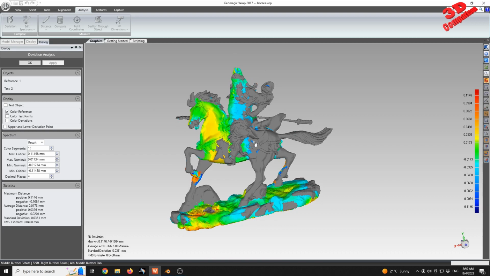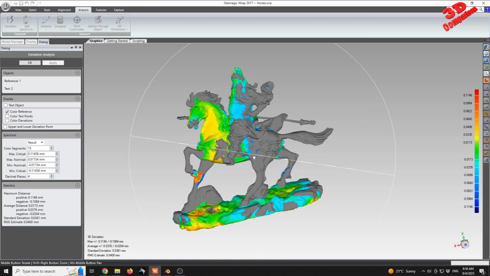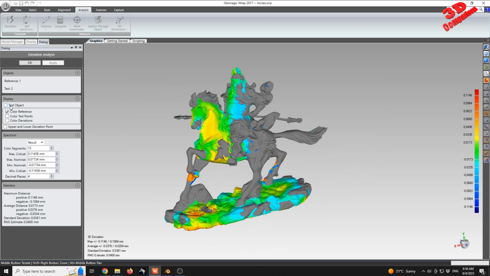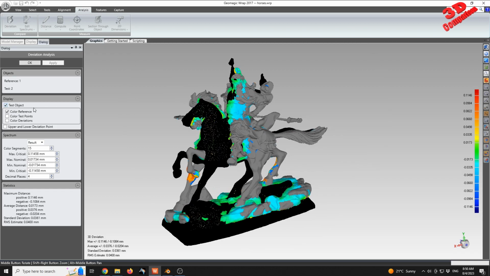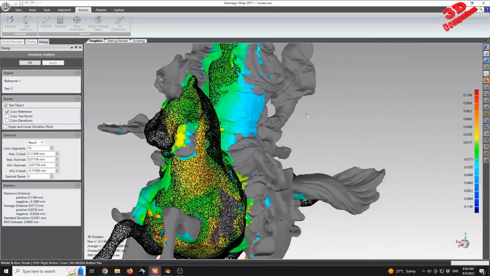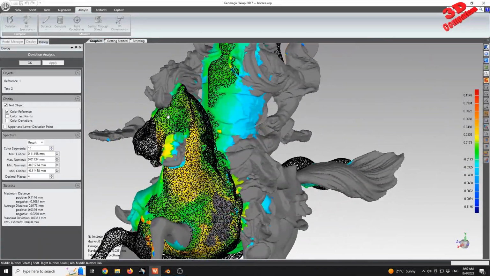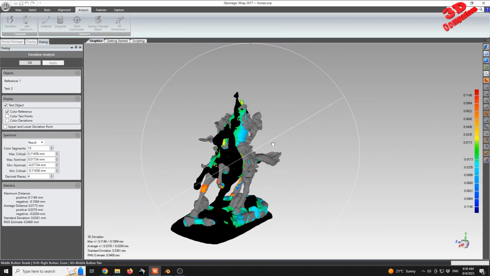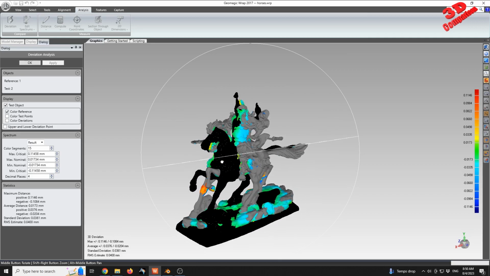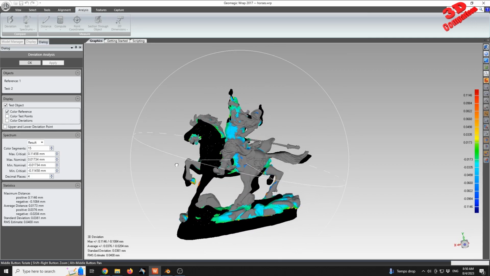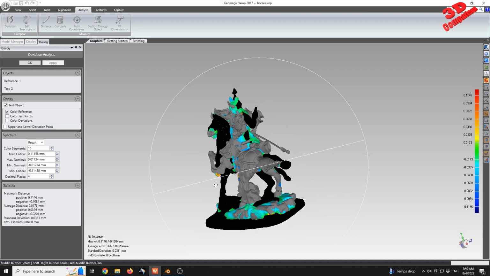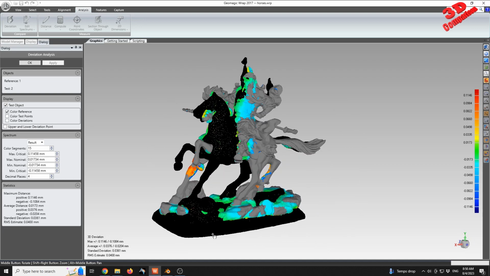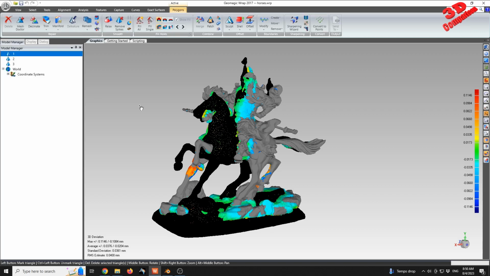So this is the original model, and this is a color map of the areas that are overlapping, in some cases quite well, so we see with green. If I display also the test object, you're going to see that the test object will be like this. So we see that the face of the horse is not well aligned. Also the horse's legs are quite off within this generated model.